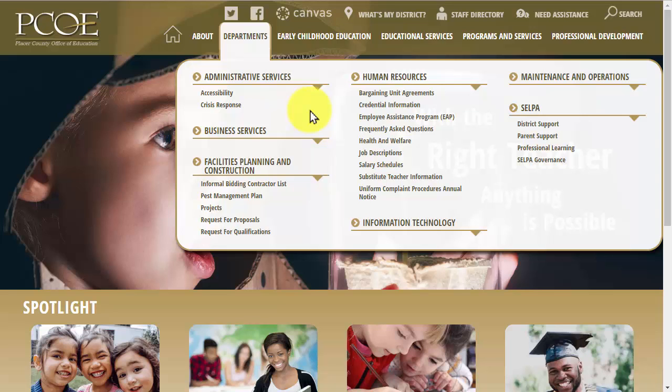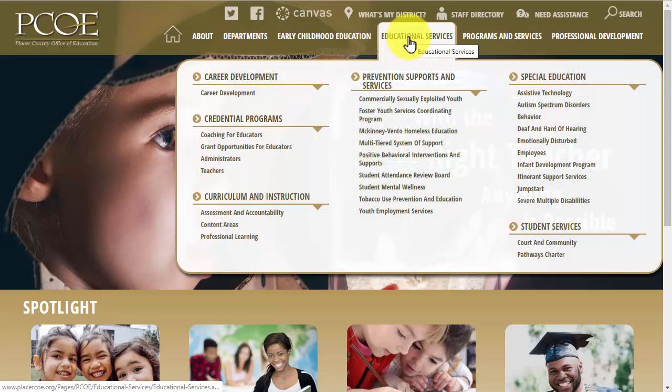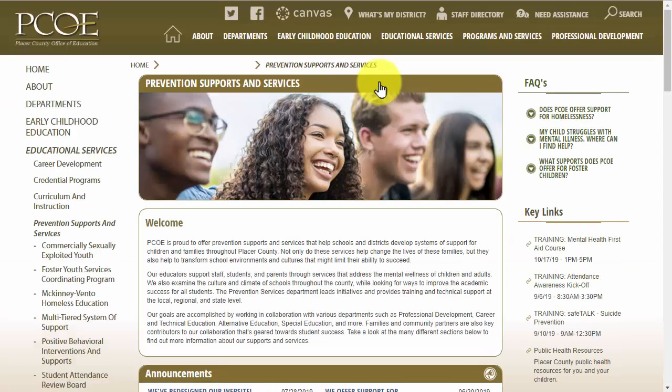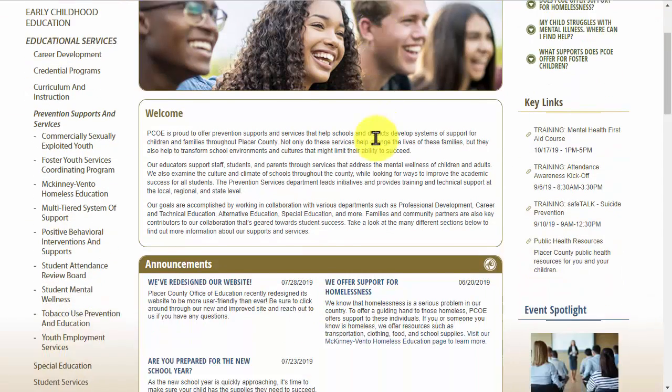If I mouse over Educational Services, we can see that one of the subchapters in the world of educational services is Prevention Supports and Services. We can also see that in the world of Prevention Supports and Services, there are several different programs with dedicated pages. If I click on the chapter title Prevention Supports and Services, I'm delivered to what we call a chapter header page for the world of Prevention Supports and Services.